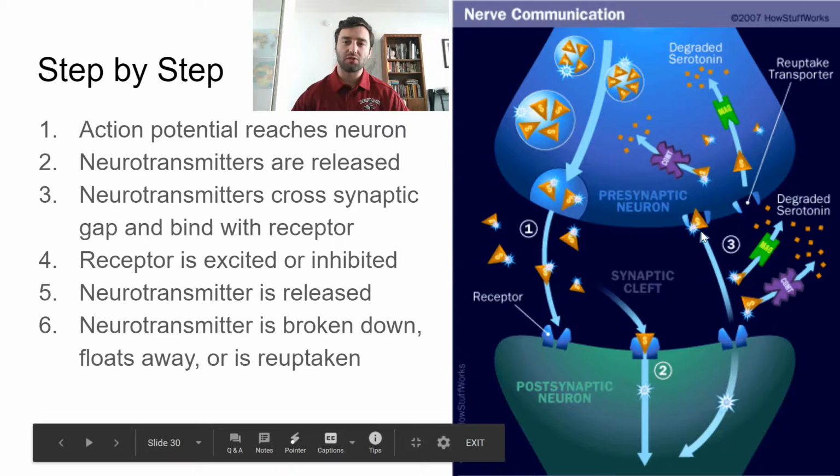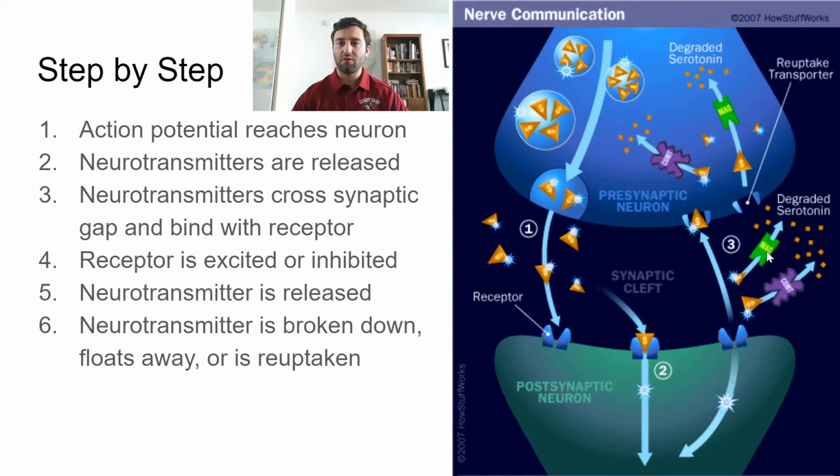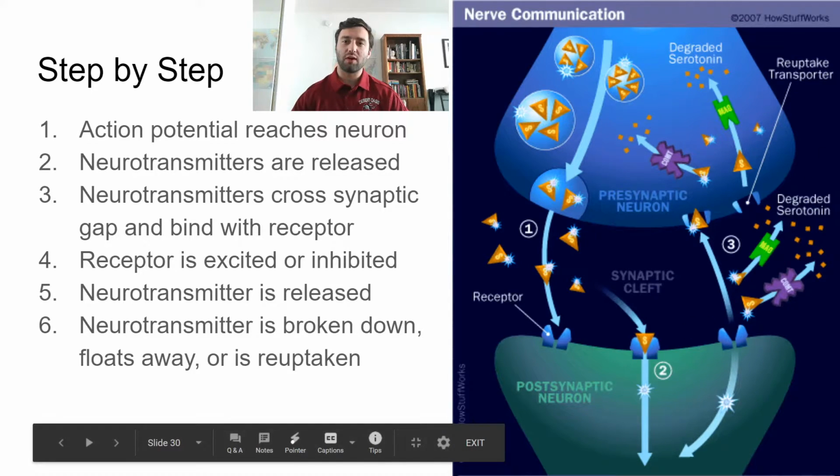Then the neurotransmitter is released, and one of three things can happen. It can be broken down. You kind of see that here, where it's being broken down. It can just float away into nowhere, or it can be reuptaken into that original neuron. And there's some other stuff that can happen inside the neuron, but we're not going to really worry about that. So again, those are those steps.